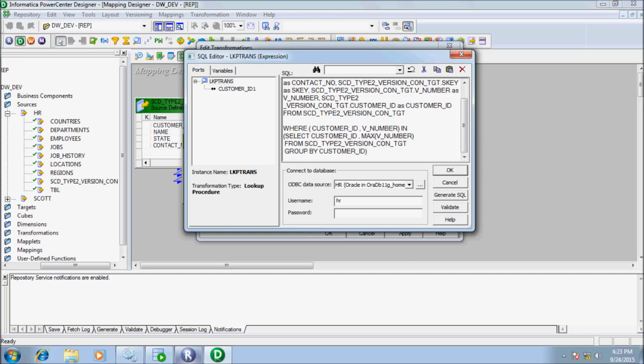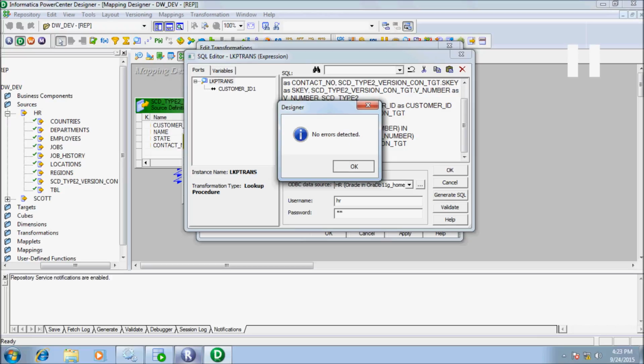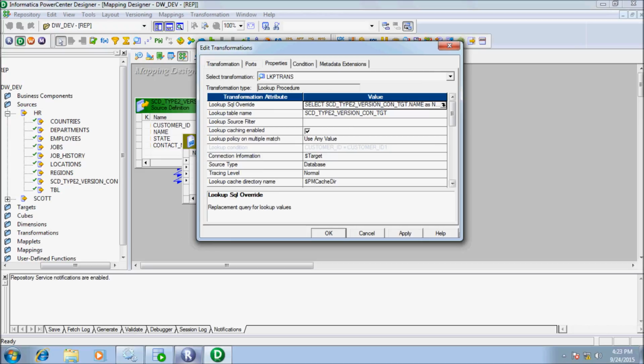Now the query part is done. So just validate that one. Give the password and click on validate. So there is no error detected. So it's okay.